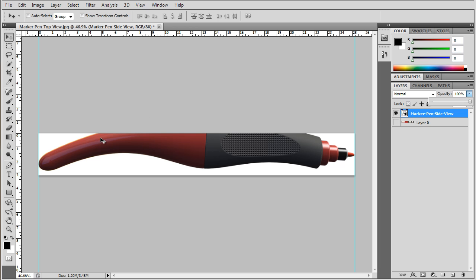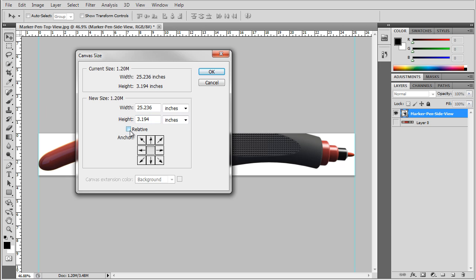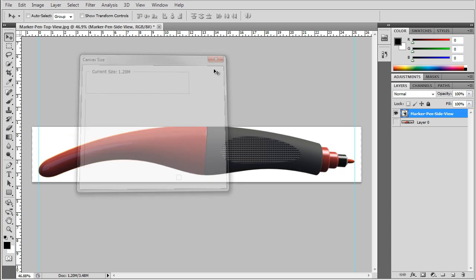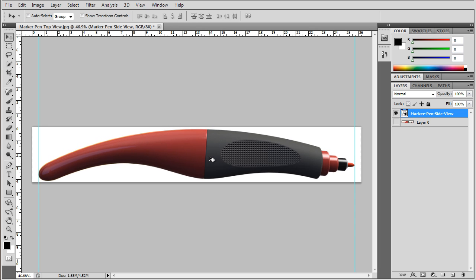We will need that. So in order to add that curve, we're going to go to Image and click on Canvas Size. I'm going to say relative, and we're going to increase about 1 inch, and 1 inch as well. Let's see how much it does. Looks good. Let's see if it fits.